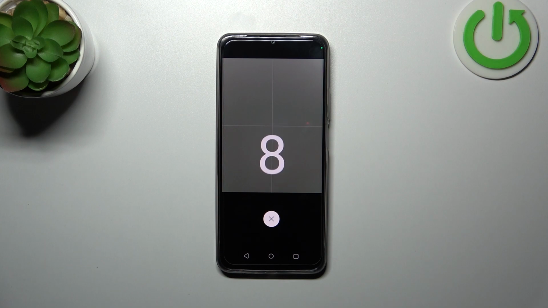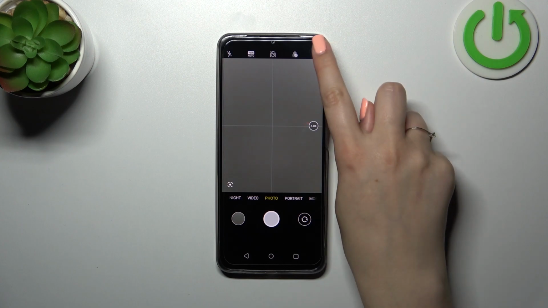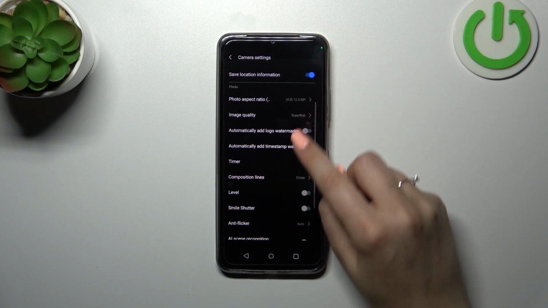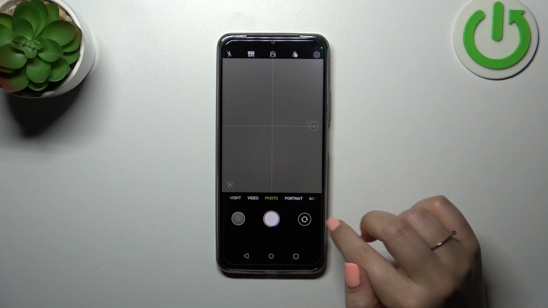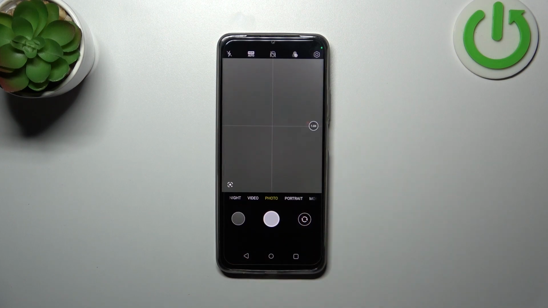And from now on, your device will count down from 10, or 3 of course, depending on which option you've chosen, and after that time it will take a photo. So basically this is how it works. Of course you can set the 3 seconds delay or simply tap on off, so your device will take photos right after touching the shutter button.